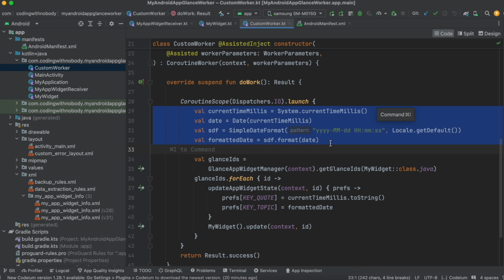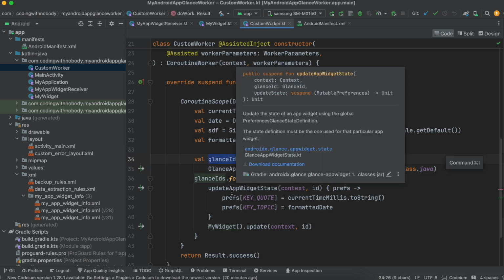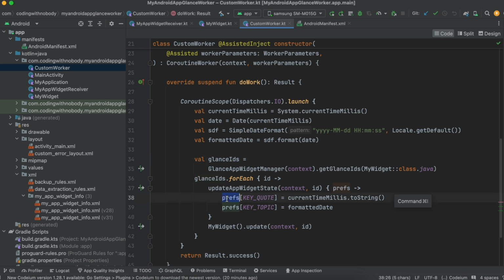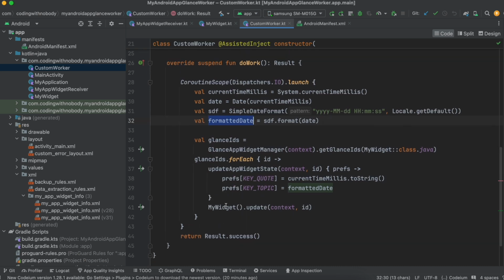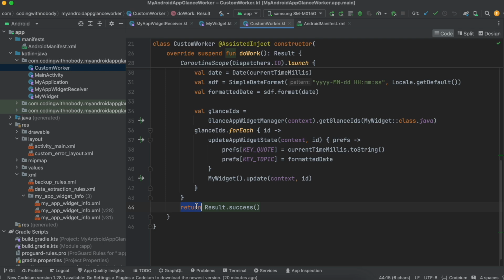Okay, once you have the appropriate data, we just get hold of our glance widget by passing this. So this was the name of our widget, right? So my widget over here, so that's what I'm passing over here. So I'm getting the glance ID, then I'm looping over it, and then what I need to update, I need to update this preferences key quote as well as this preferences key topic. That's what I'm passing over here. That's it. So whatever data we have got over here as well as over here, I'm just assigning that variable, and then just updating our widget, and then returning success back. That's it. That's how simple it is.